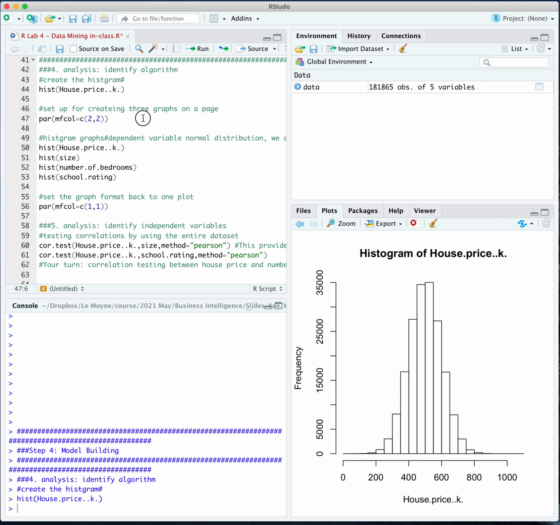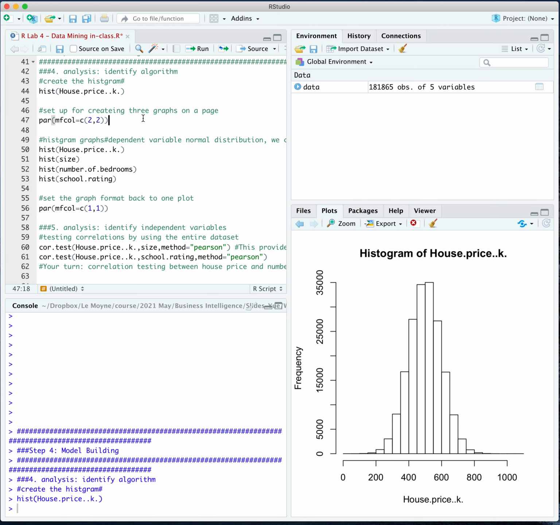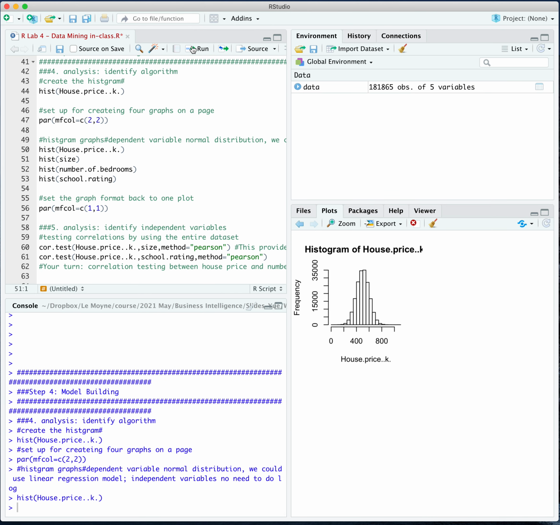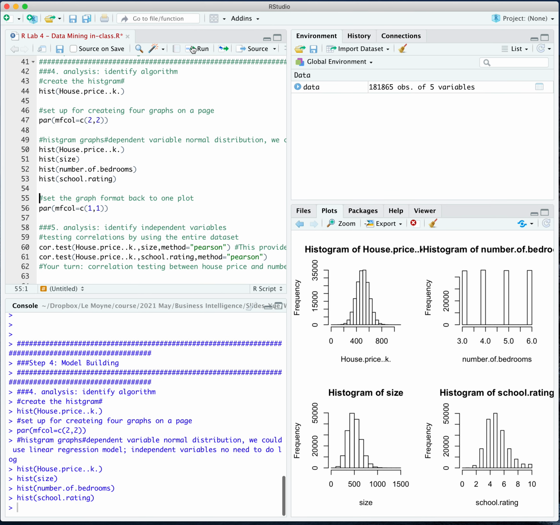So let's do that. The function to set up 4 graphs on a page is this par function, where we will be saying that we want a 2 by 2 plotting format set in here. If we click run, and now create a histogram of the dependent variable and all the independent variables, then you'll see that they're all listed in here. If you look at the histogram of the size and the histogram of the school rating, they are actually following a normal distribution as well.